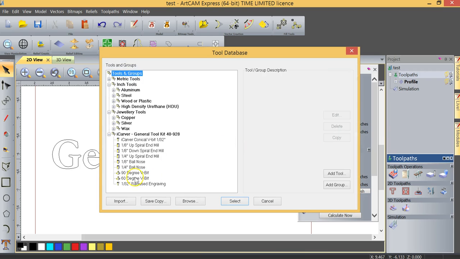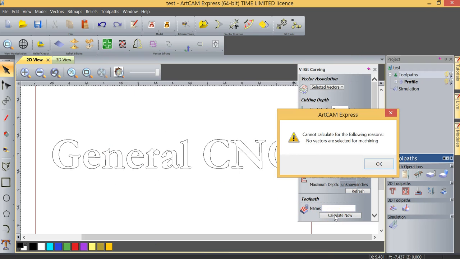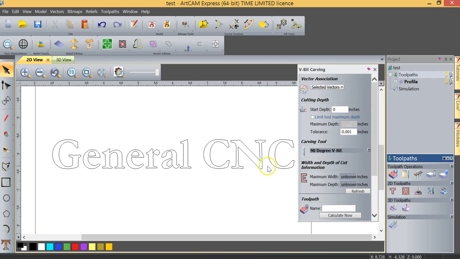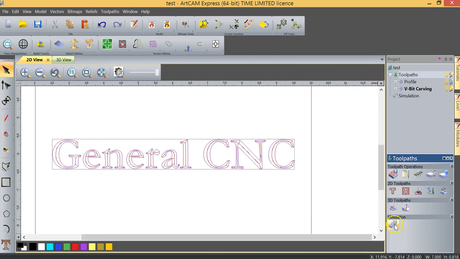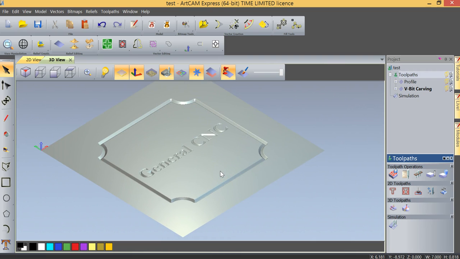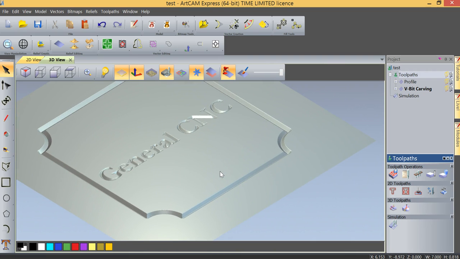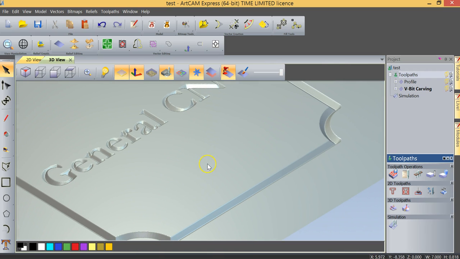We're going to select the same 90-degree V-bit, and we're going to calculate. Once again, I didn't select the vectors. We'll calculate it, close this window, and once again we'll do a simulation. As we zoom in, you can see there is our rectangle, and there is our text, and it's exactly as we want it.